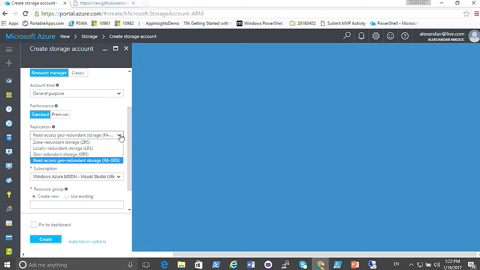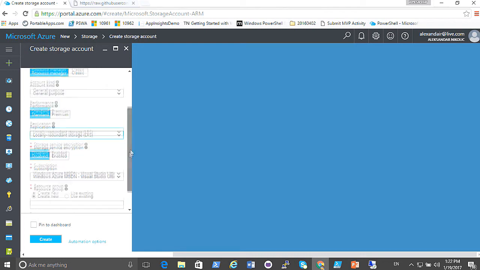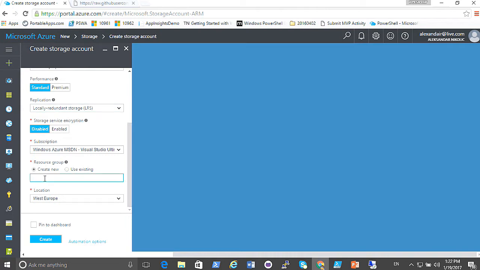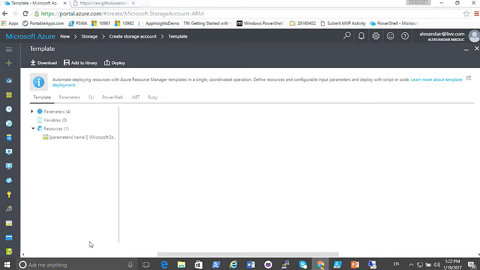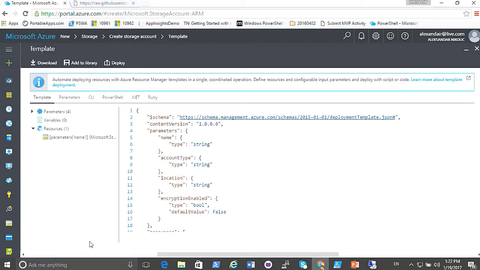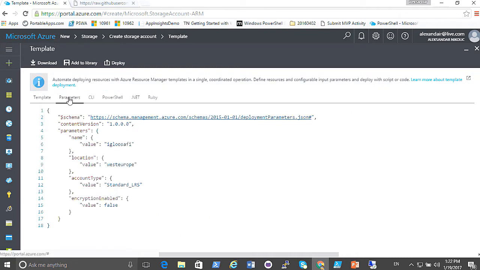I will not change a lot of things here, just maybe this one, just to show you. And before I start, let me set this RG; it will also validate and check if it's available. You see here I have automation options. If I click automation options, even before I started creating it, I'm switched to a blade with an ARM template. I will not go into details right now. I just want to show you that it's available here. You can see what's going on. If you click on parameters, you can see the values that were just filled out in that form.